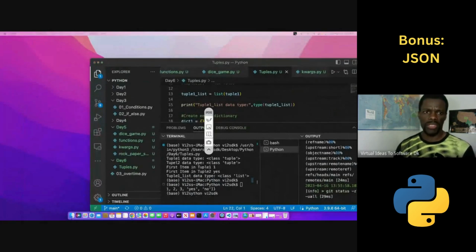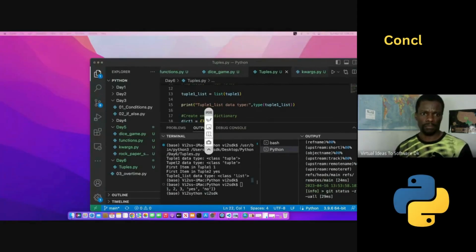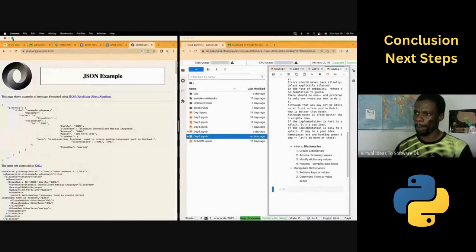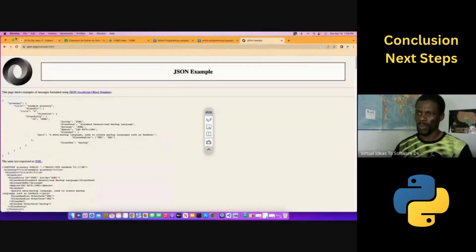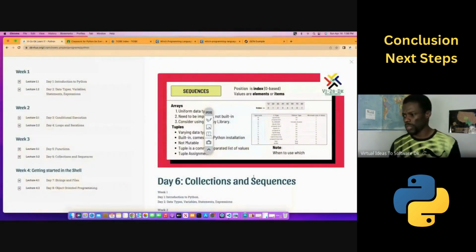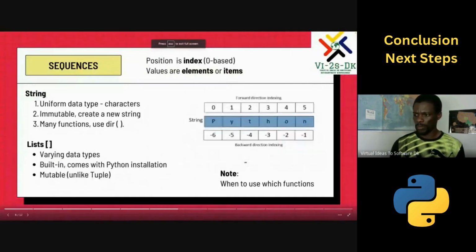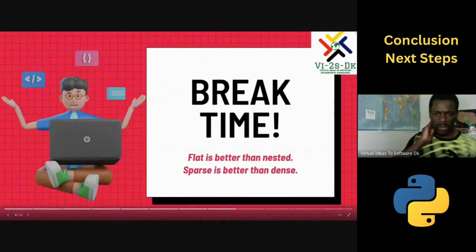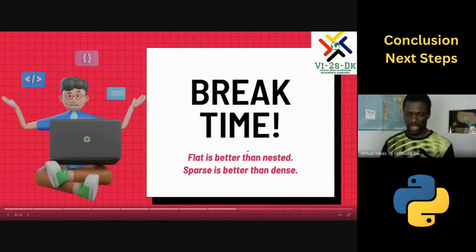All right, so what other questions do you have? Questions, comments, concerns? No questions. So we're almost at the top of the hour. Okay, we've been able to go through everything so far that I've intended to do this morning. And when we come back after collections, now it's a break time. It's always better for us to get something flat rather than nested, and sparse is always better than dense.